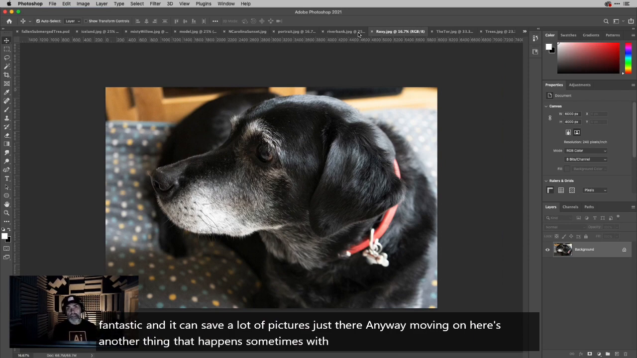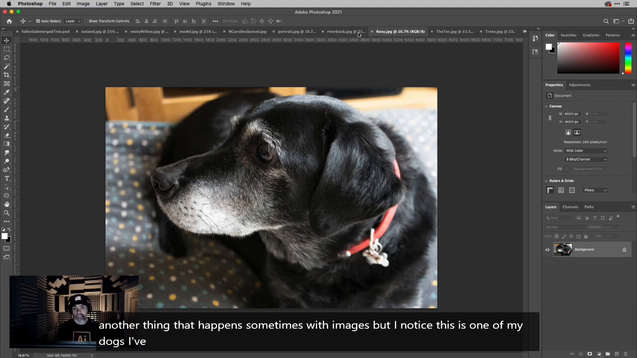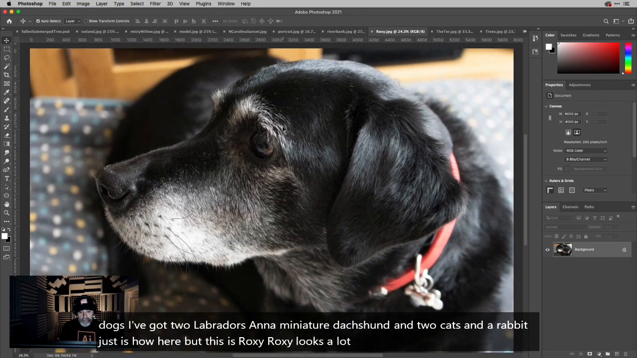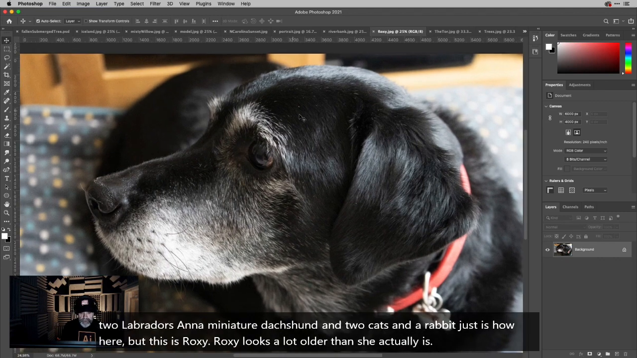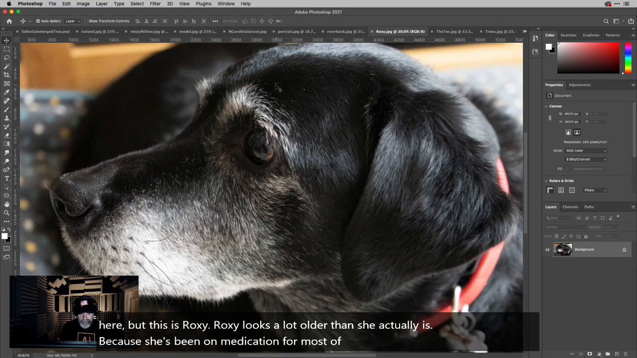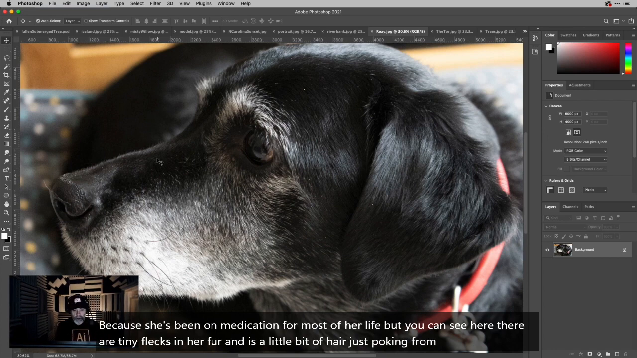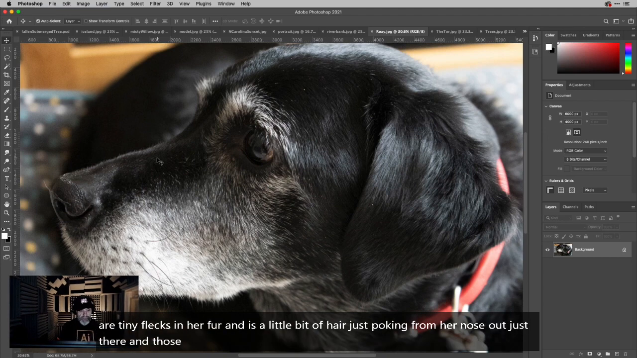This is one of my dogs. I've got 2 Labradors and a miniature Dachshund, and 2 cats and a rabbit, just so you know. But this is Roxy. Roxy looks a lot older than she actually is because she's been on medication for most of her life. But you can see here there are tiny flecks in her fur, and there's a little bit of hair just poking from her nose just there. And those things are distracting, so do fix those.